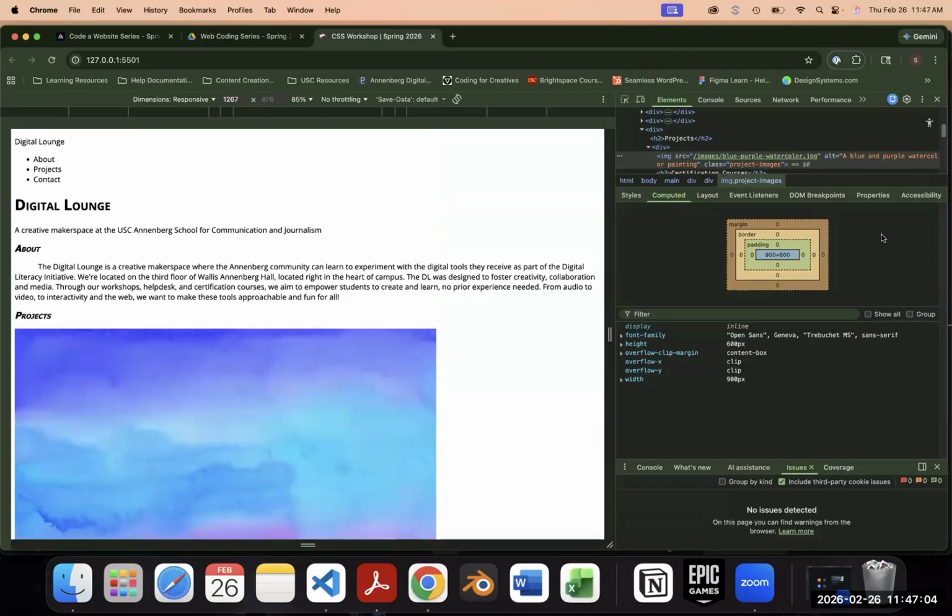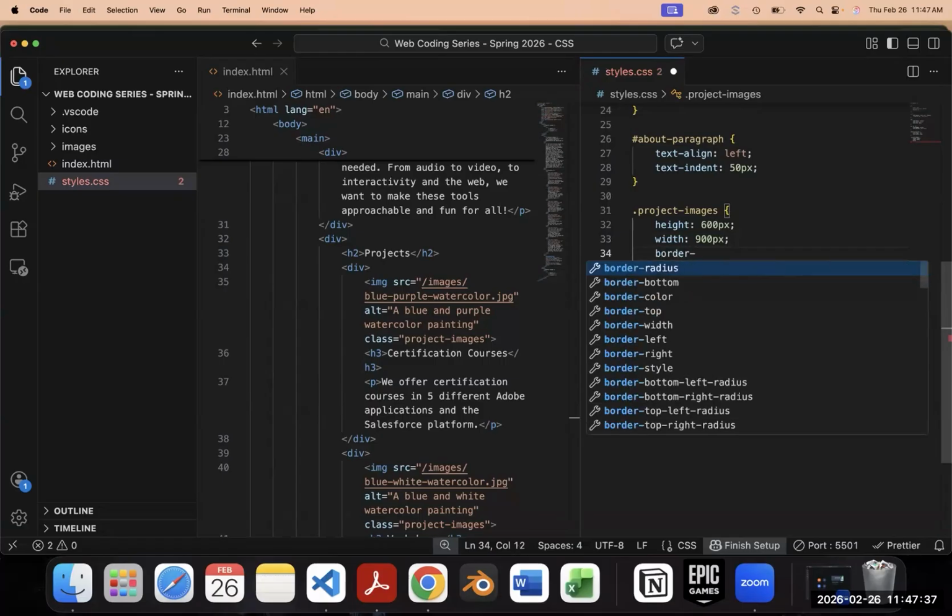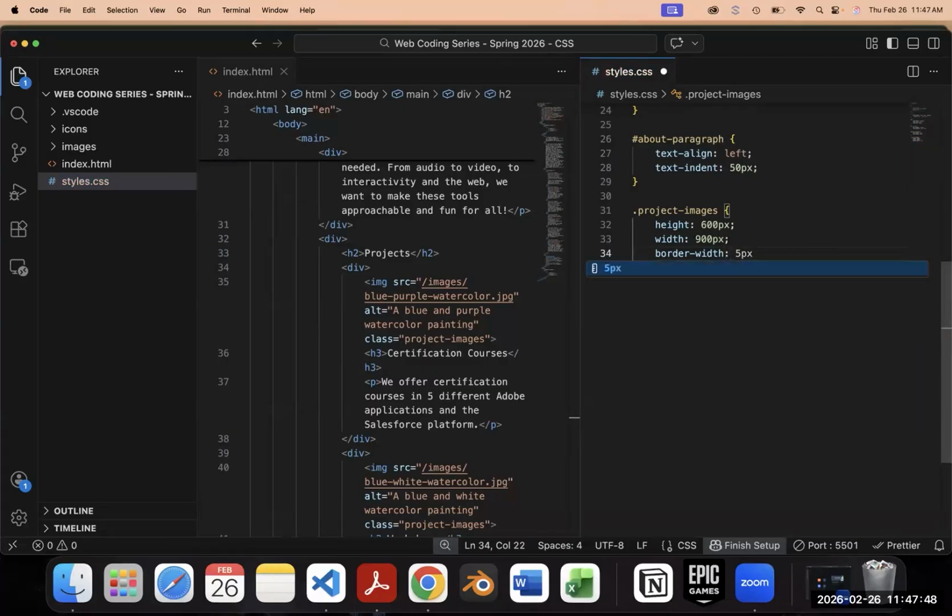The next one I want to talk about is our border, which is this one in yellow. By default, every element in HTML will have this invisible border, which is this box. But we can do some CSS code to change it so that we can actually see this border. So I'm going to add them to my project images, and I am going to start off with border-width. And this is basically how thick your border is. So I'm going to put 5px for 5 pixels.